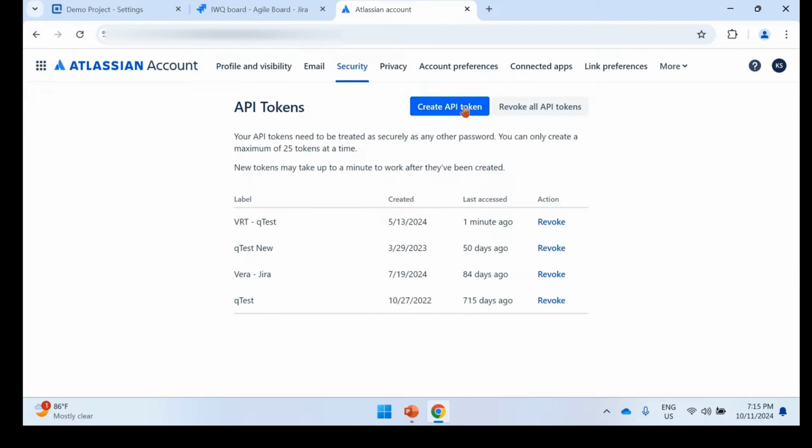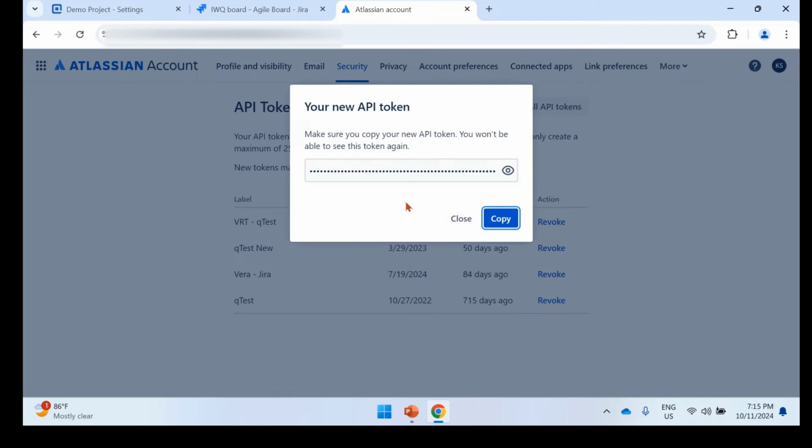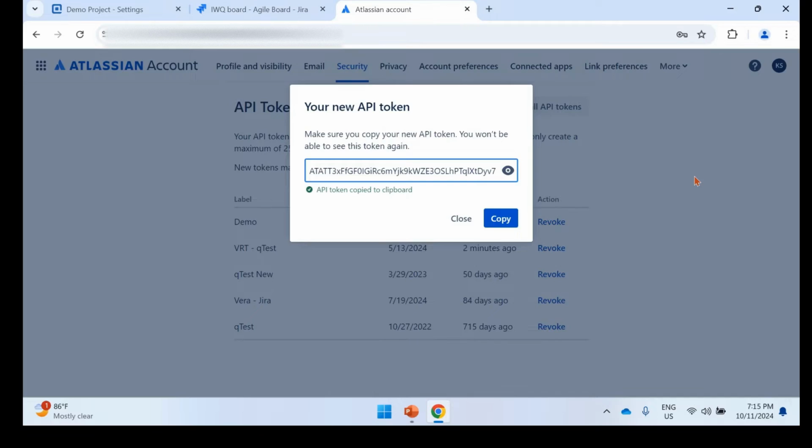We have already created some tokens. I'm going to create one more token for the demo. Once I create that, you will be able to get the token on the next screen. You can just see this and copy it.